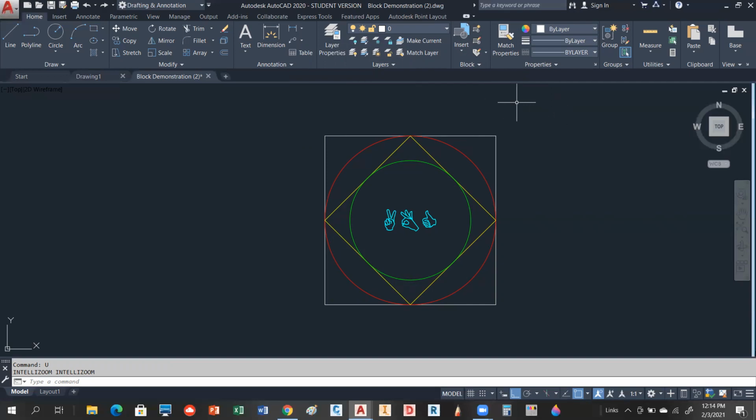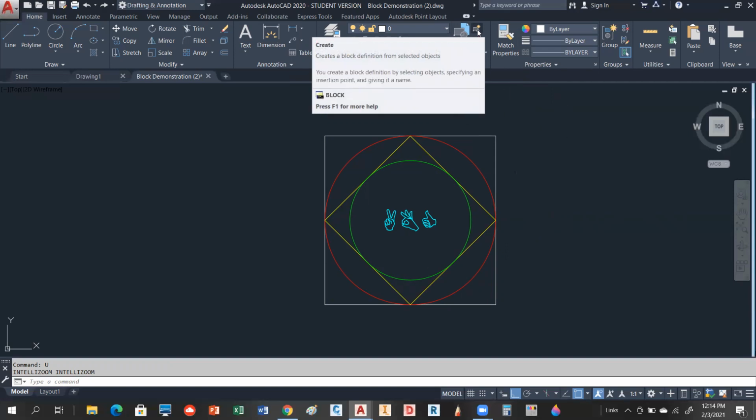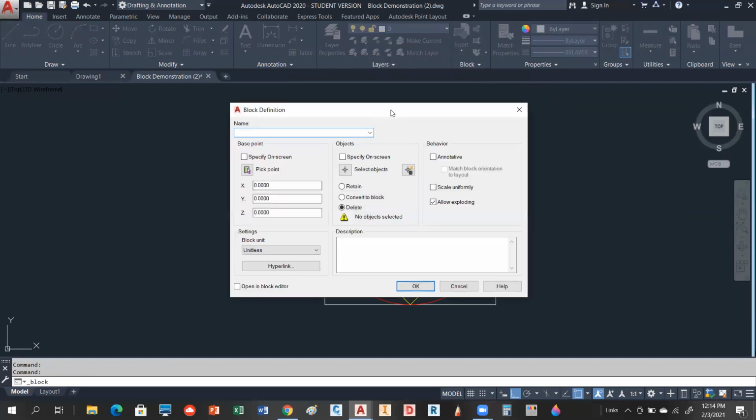So we're going to create a block right now. So we've got our object, make sure everything's visible. And we're going to go to this command right here, create block. The actual name of the command is block. You just click on that and it should open up this dialog box, which I had a screen capture of for you. Okay.